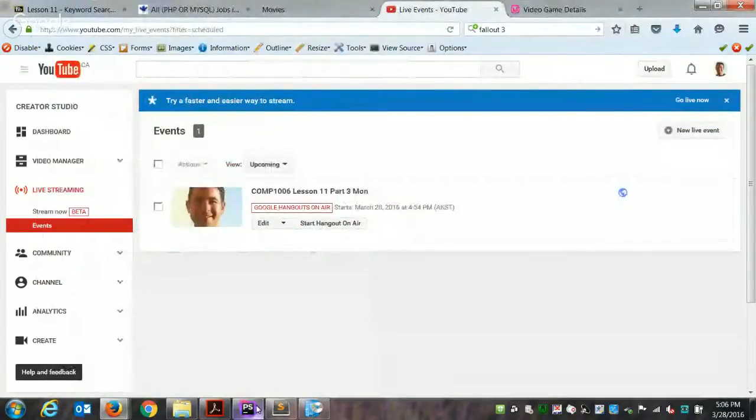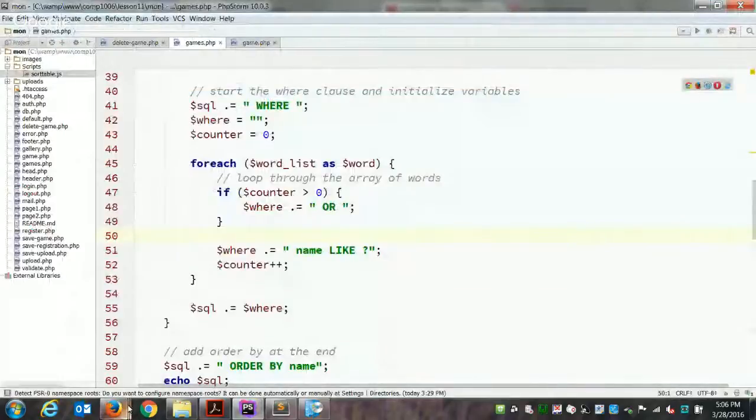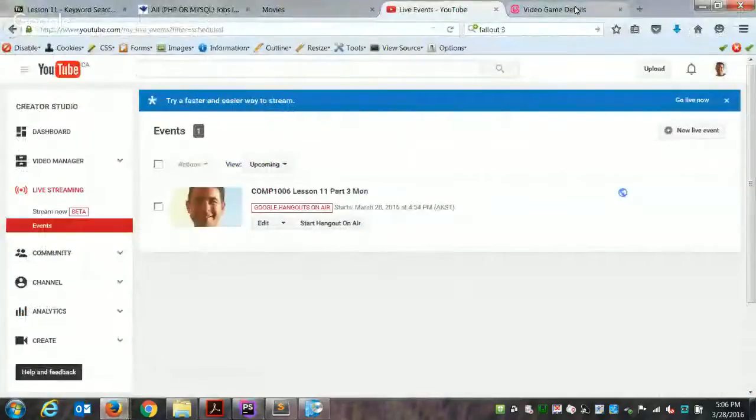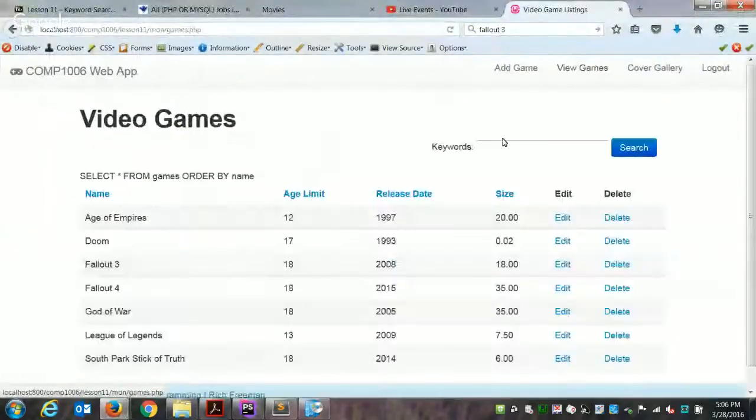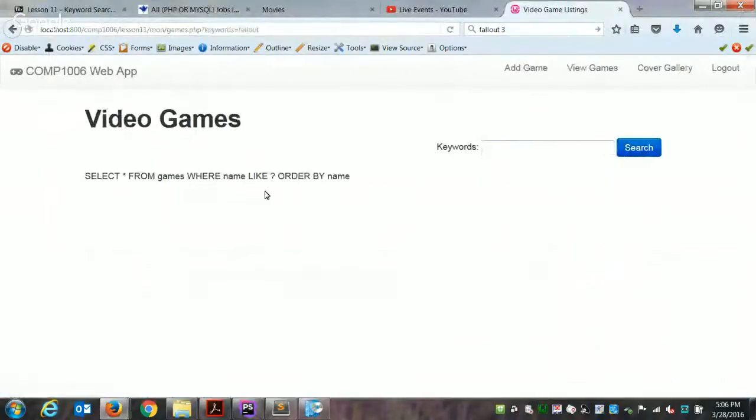So we're back with hour 3. Our search right now isn't done. I can load my games, but as soon as I search, I'm getting the right number of conditions, but we haven't populated any values into those parameters. We also haven't added our wildcard characters yet.